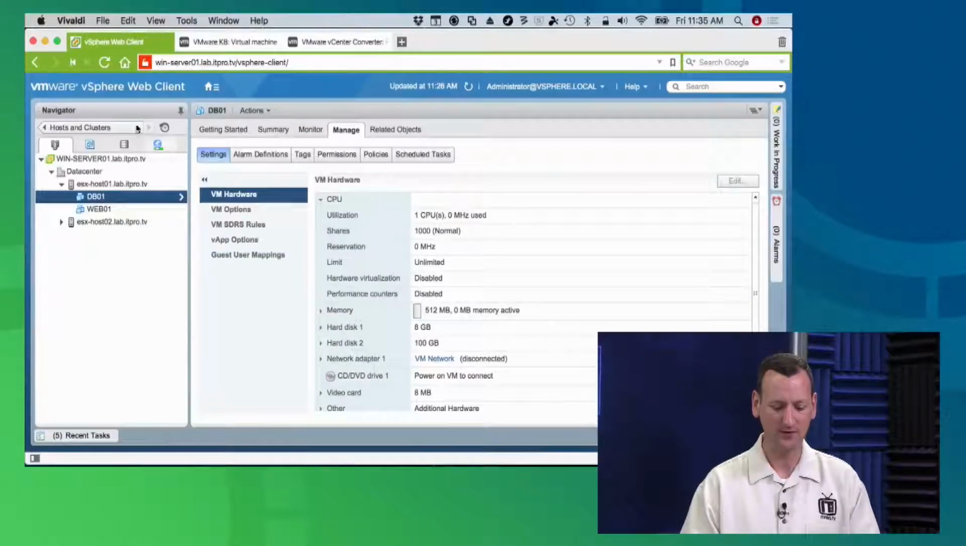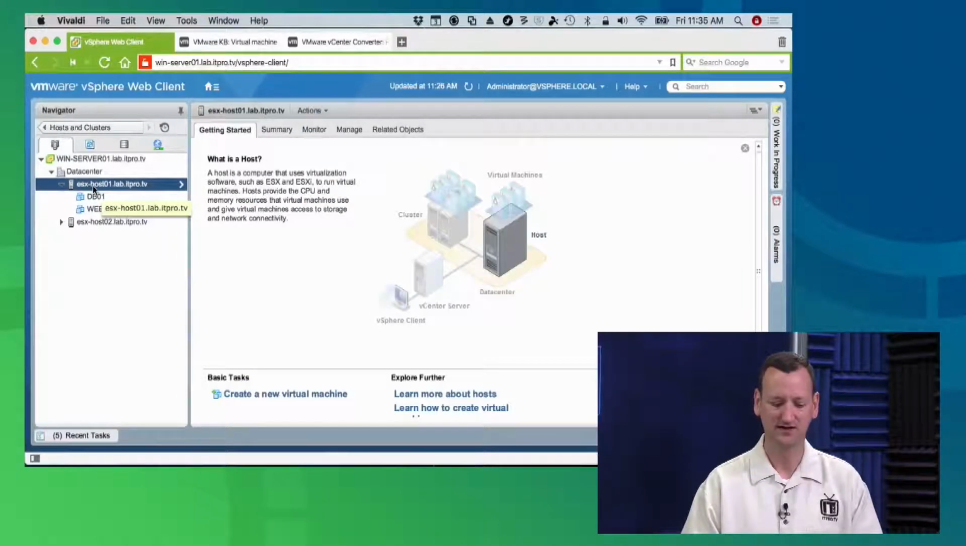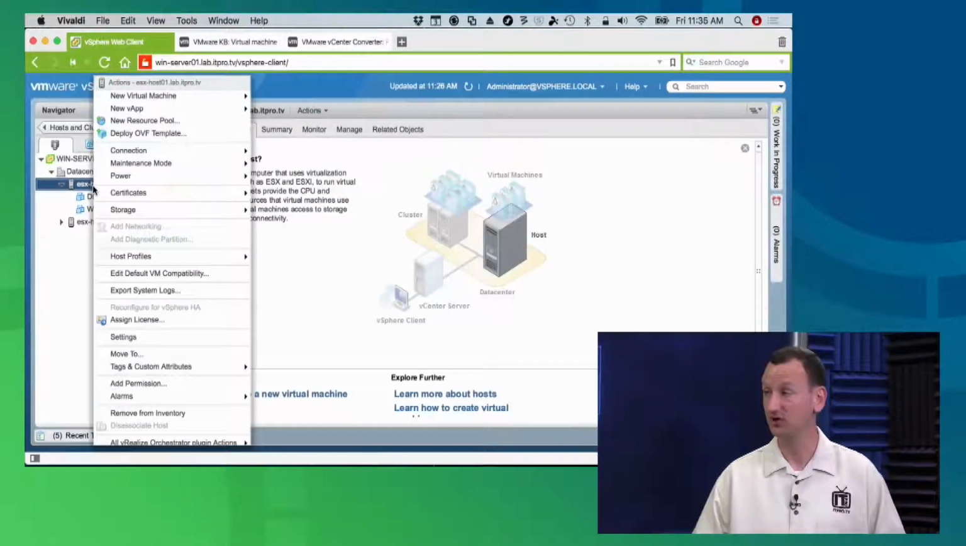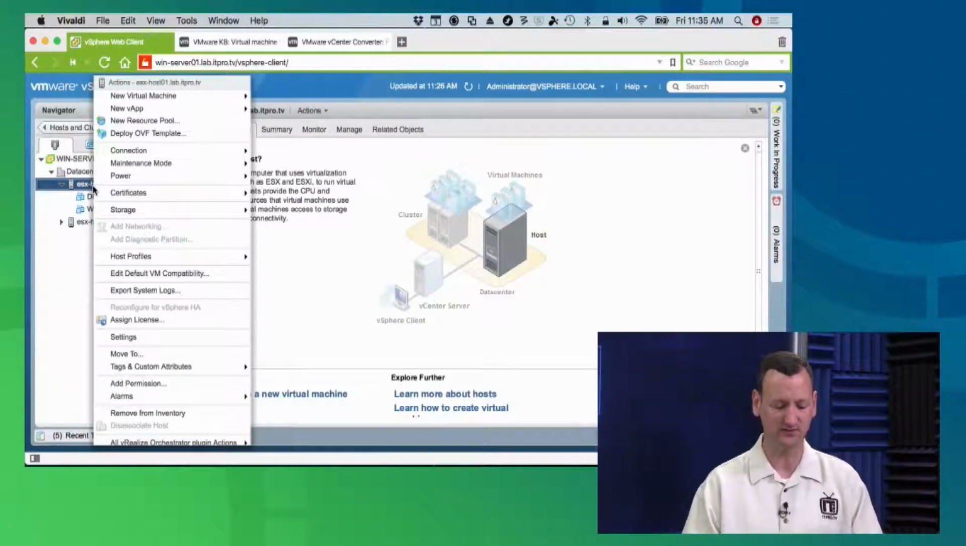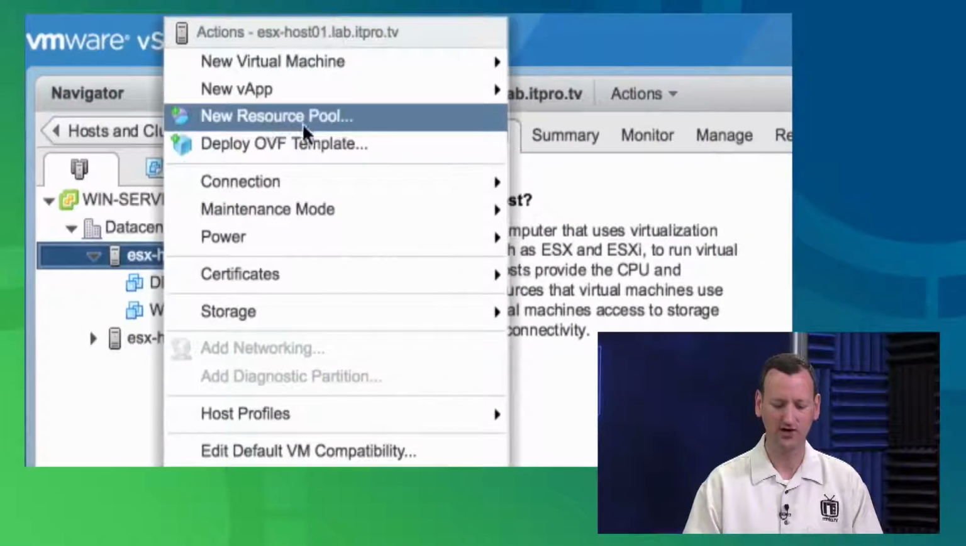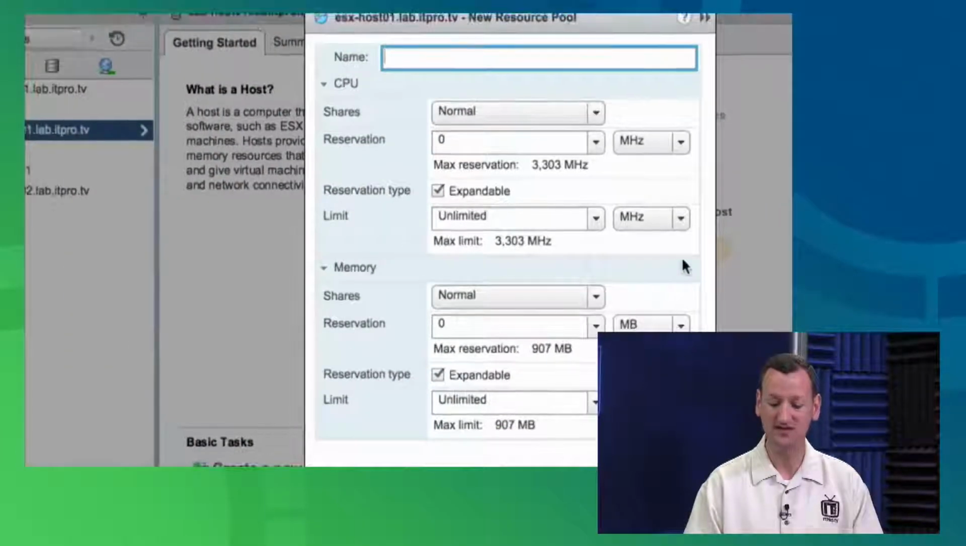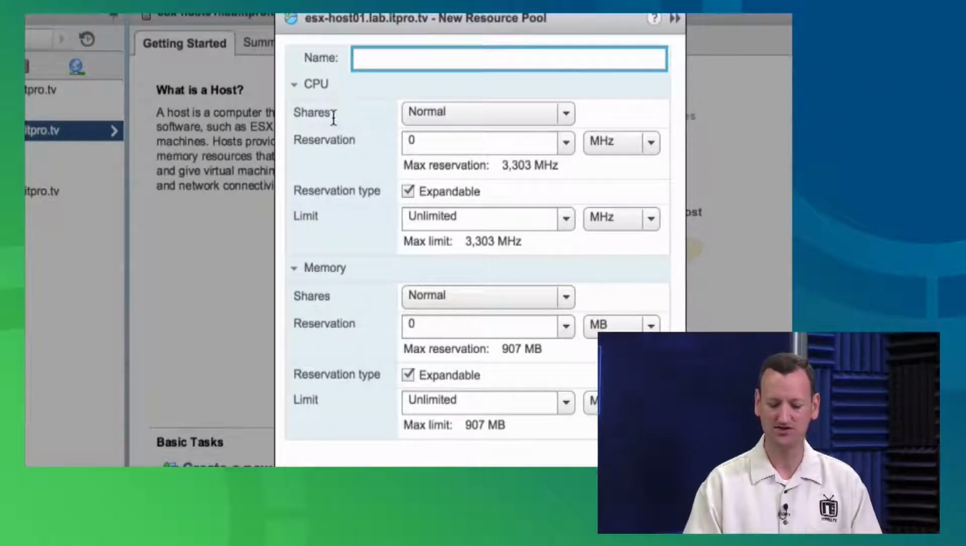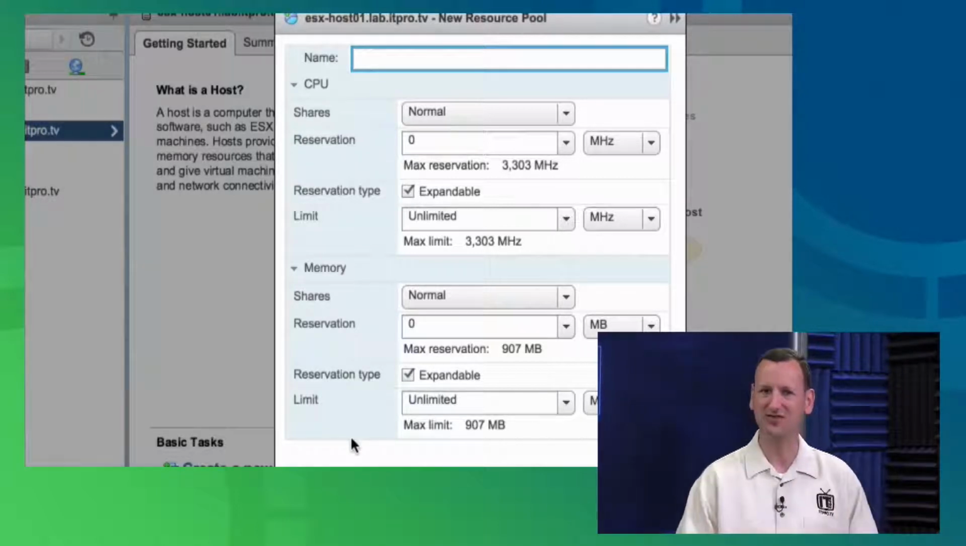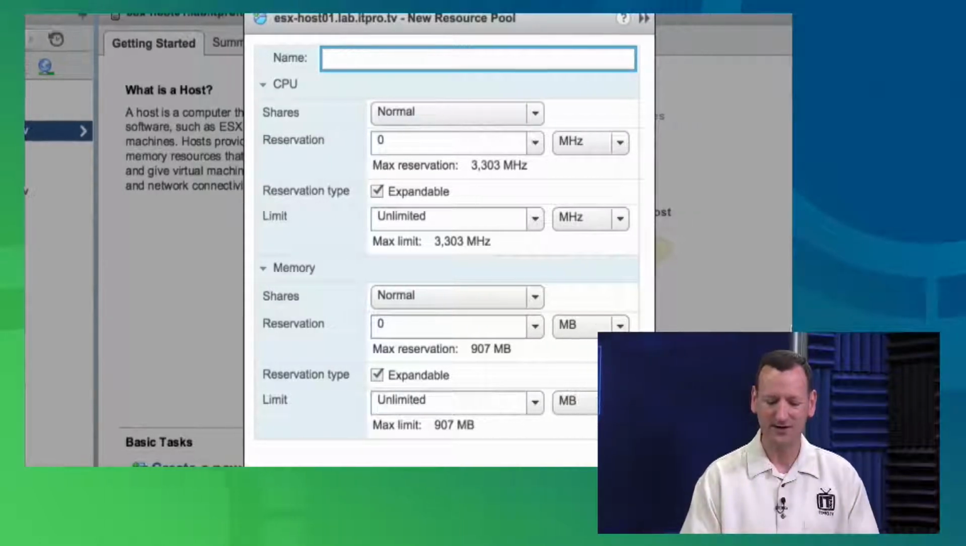But instead, what I can do is I can go to my host, I can right-click on the host, and this works on clusters too, so you can define it in a number of different ways. And inside of that host, you'll see where I can create a new resource pool. And I can create the resource pool, and you'll see that I've got basically the same settings. Here's CPU, I've got shares, reservation, limit. Here's memory, shares, reservation, limit, just like on the virtual machines. And so I can come in and I can set that.